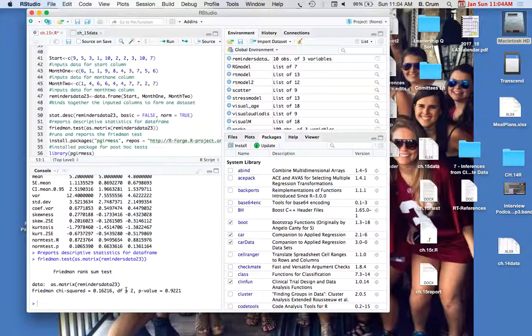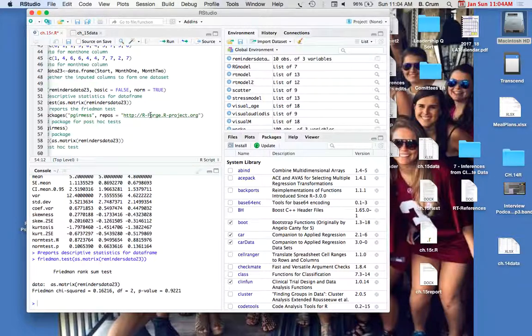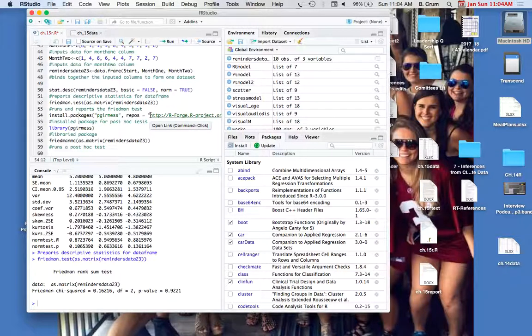Because there was not a significant overall effect from the Friedman's ANOVA output, I would not normally conduct any post-hoc test. But if it had been significant, then I would use the friedmanmc function to do it, which I attempted to install the package, and the package pgirmess, which is necessary for it, from the website. That will not run on this version of my R, but that's what I would do if I wanted to install it, and that's how I would library it.